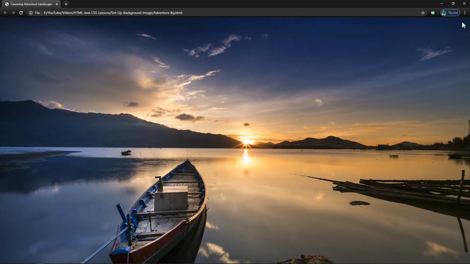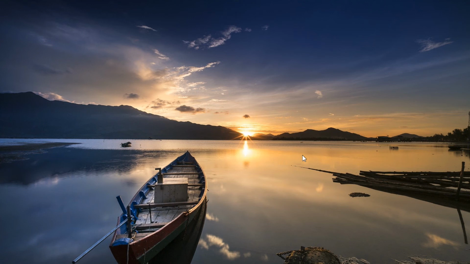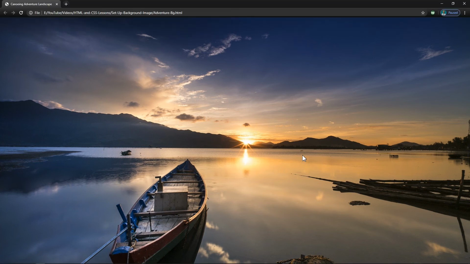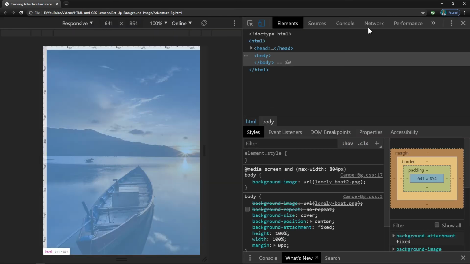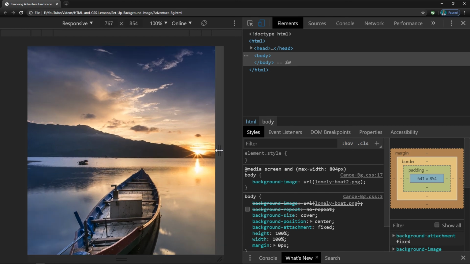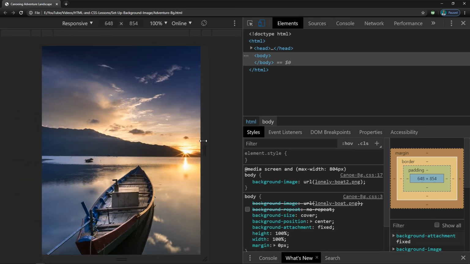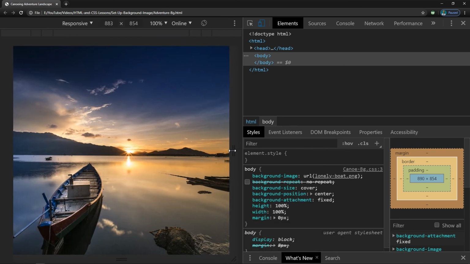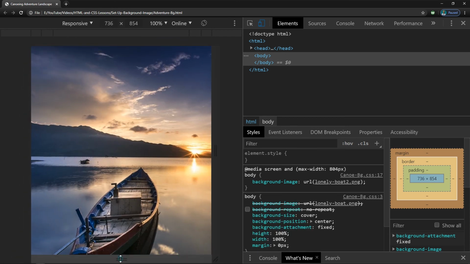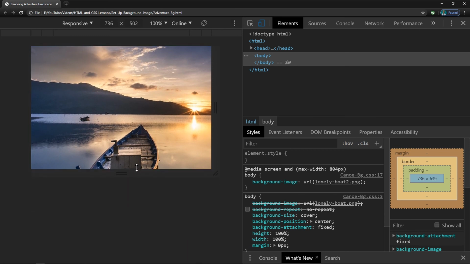Let's close this. See, this is how it looks on my laptop. So let's just press F11 for full screen, and go back. Yeah, so you can see it, as you can see, it adjusts itself.